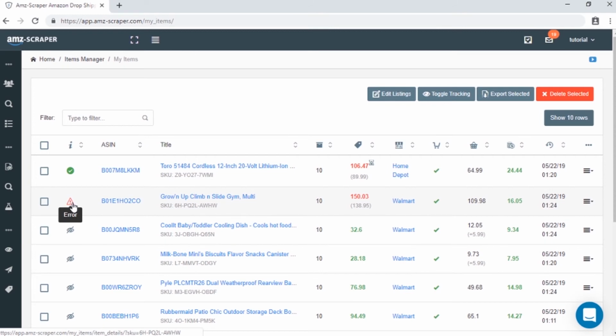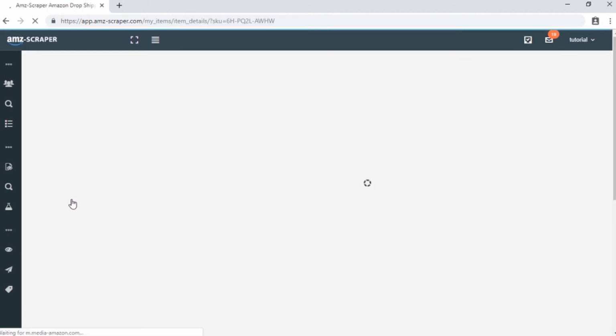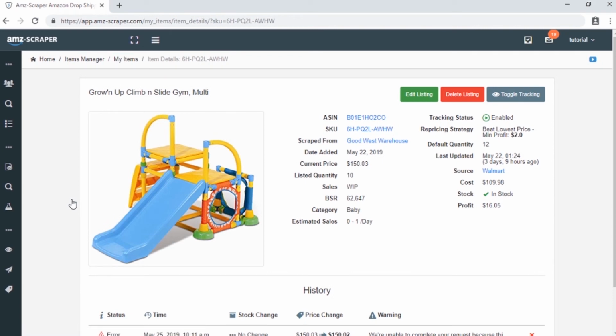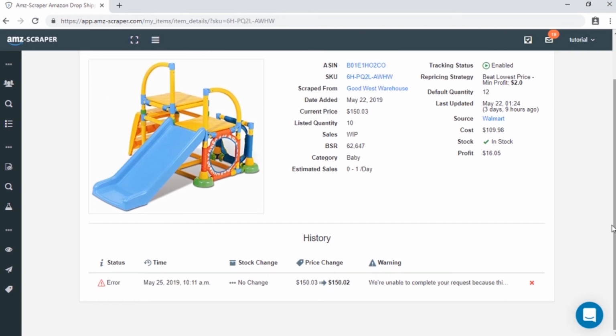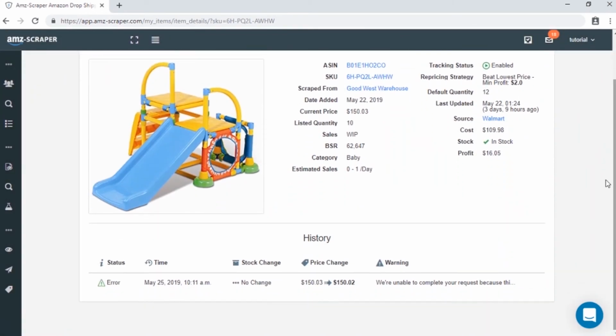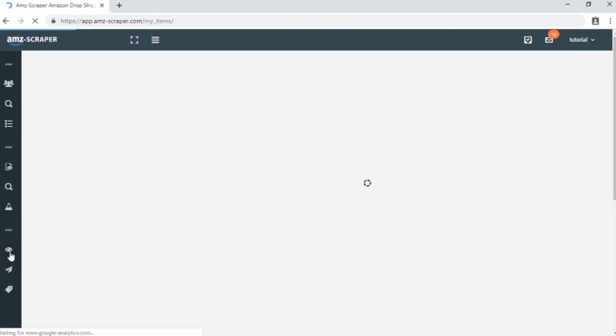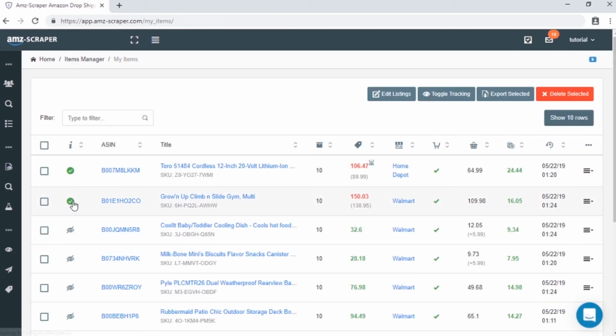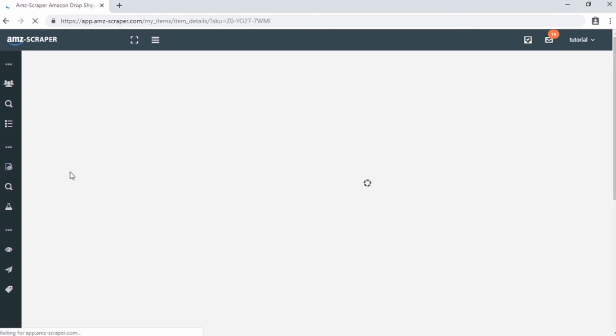Here we have an item with an alert. Let's check what it is by clicking on the status icon. This will take us to that product listing details page. As you can see, here is the alert we got. When you get an alert, you can acknowledge it by clicking on the X button next to it. In this case, the red one inside has changed to green. You can also see that the status of the item has returned back to active. Let's go back to the listing details page.